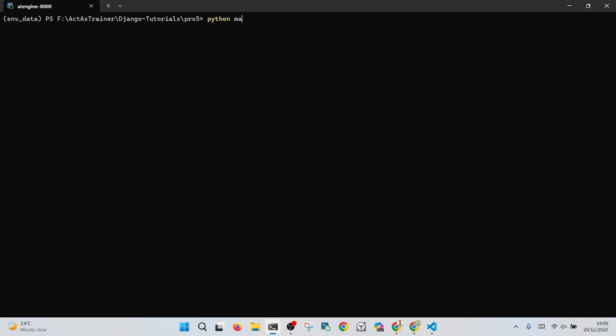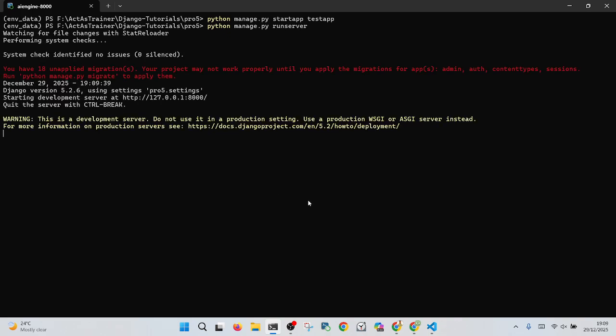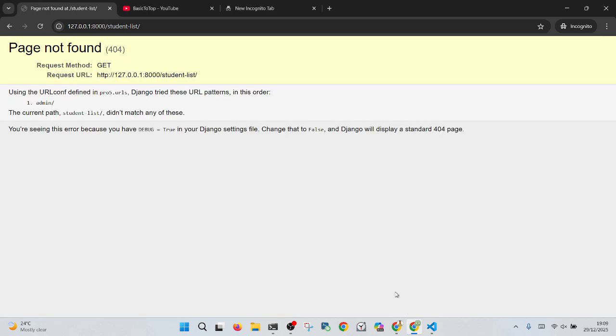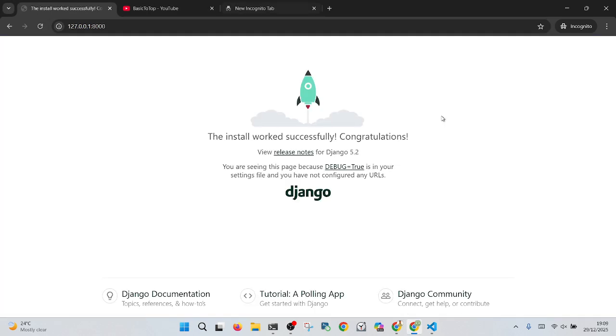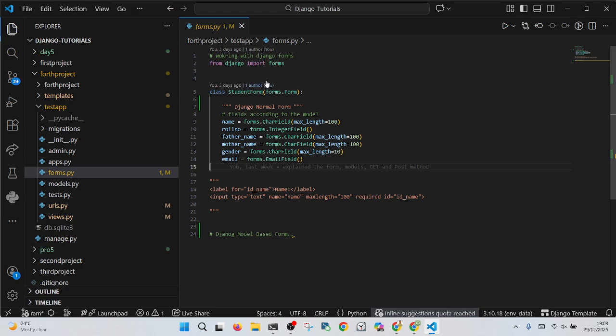Now I want one application. python manage.py startapp testapp. I will do fast track. Now I will run this project, python manage.py runserver. The project is running now. Leave this page, there are no URLs. See, the project is running now.